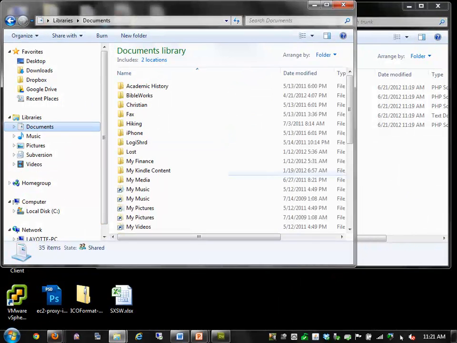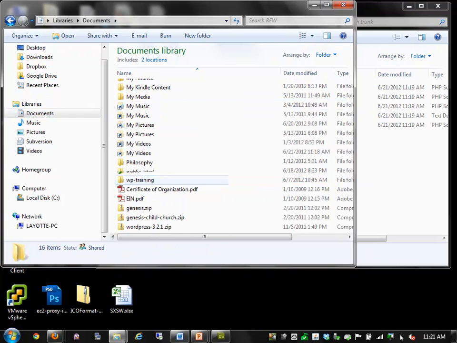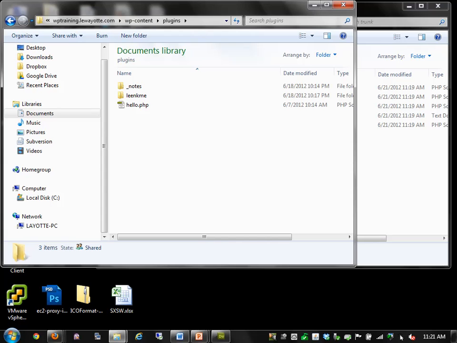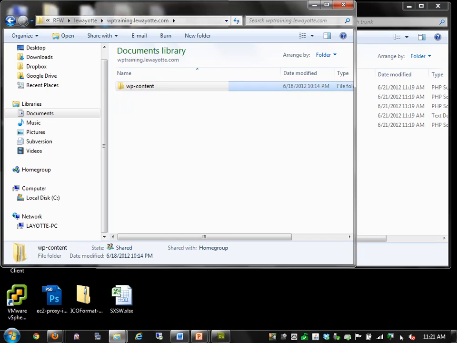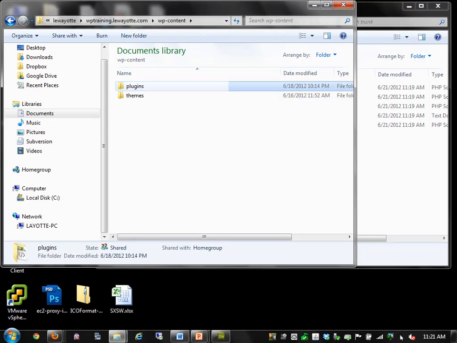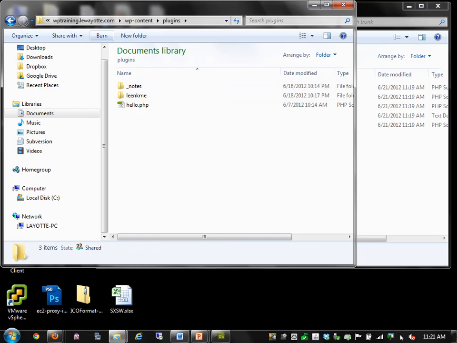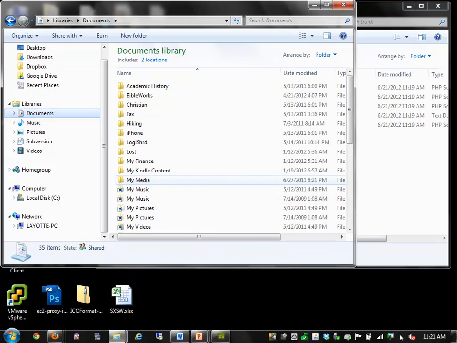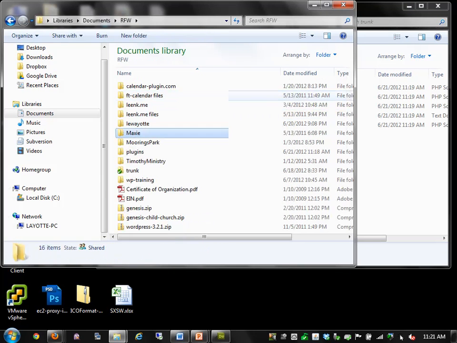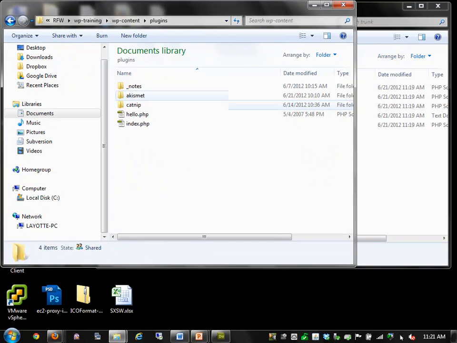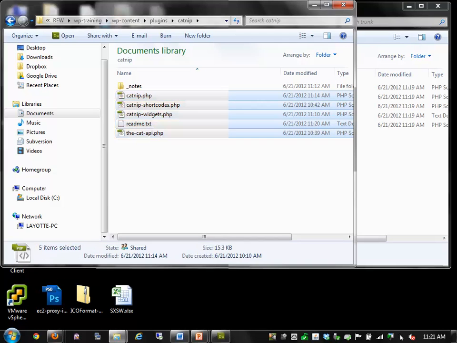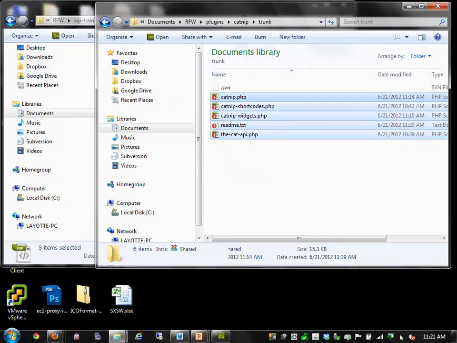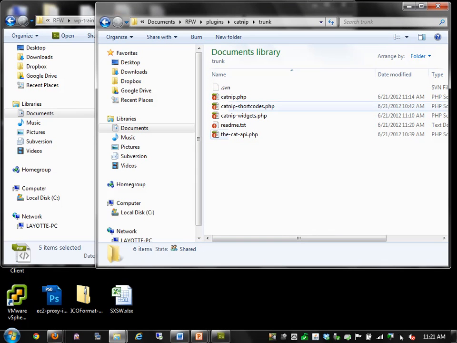So let's go to those files. Oh, wait a minute. Plugins. I forgot I created a new directory for this. WP training, content, plugins, catnip. These files, paste them here. And you can see that I changed a bunch of files.